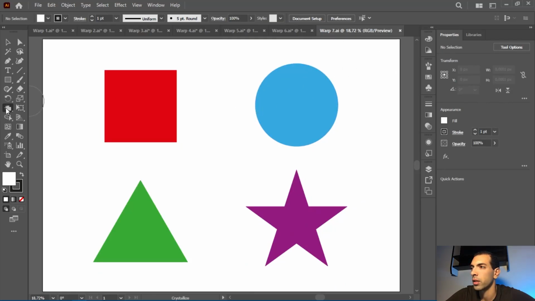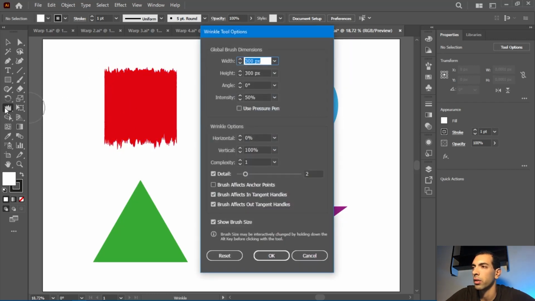We move to the last tool, which is the wrinkle tool. I'm gonna make clicks like this and you see what happens. I can click maintain and do it several times, move the cursor like this. And we get this result. If I try on these sides, nothing happens.